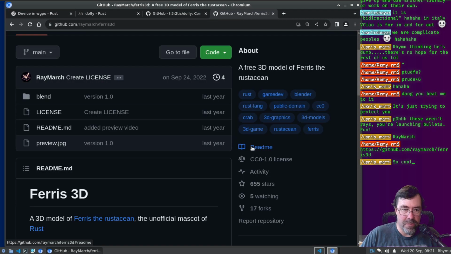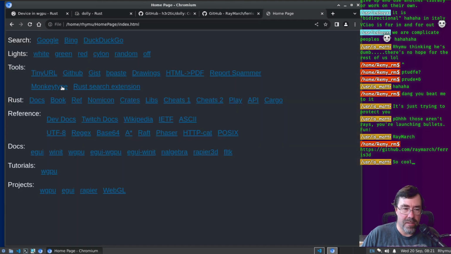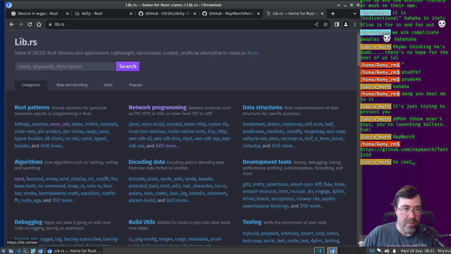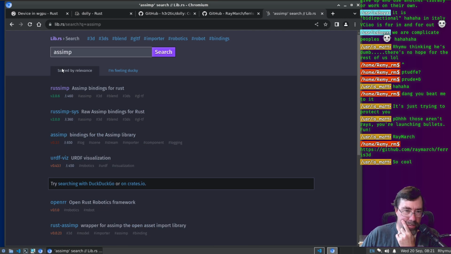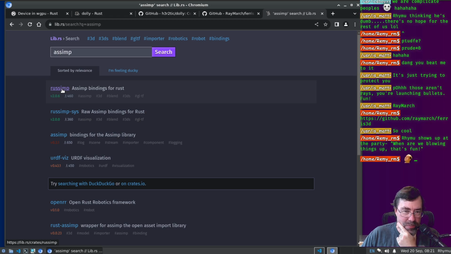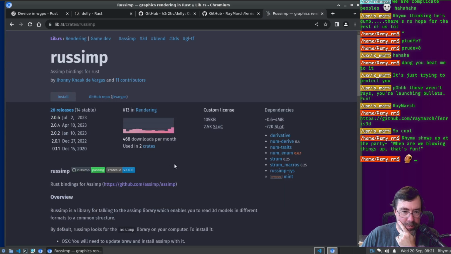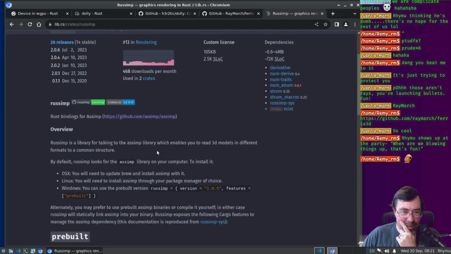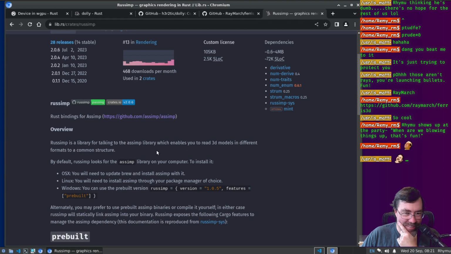Anyway, I liked the asset import library I used in C++, and I'm wondering if they have a Rust wrapper for it. Oh, they do. Russimp. Do we want to use Rust bindings for a C library, or do we want a pure Rust implementation? We're gonna blow things up, it's fun. Yeah, blowing things up is fun. Lighting things on fire.